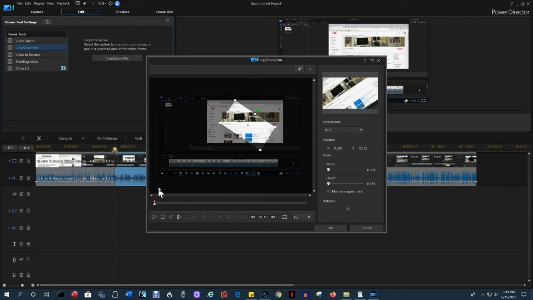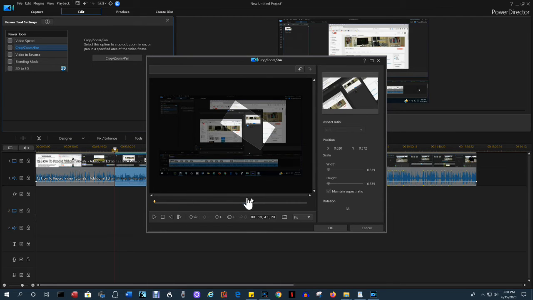You can play the section that you've selected by clicking here, and you can return to the beginning of the section by clicking here. And you can fine-tune back and forth just like you can normally when you're not using the crop window. And you can drag the arrow here to position yourself within the clip.